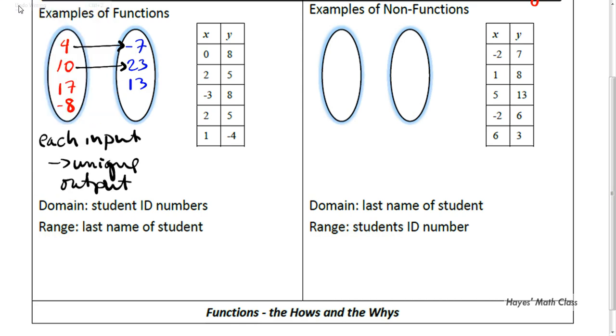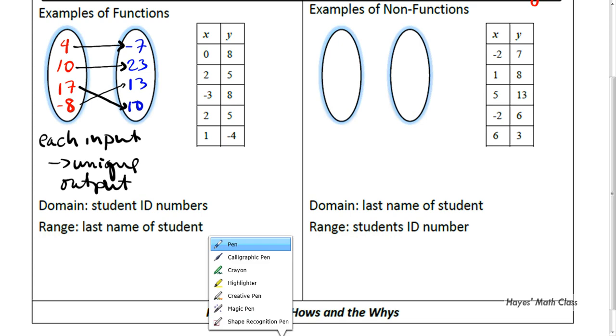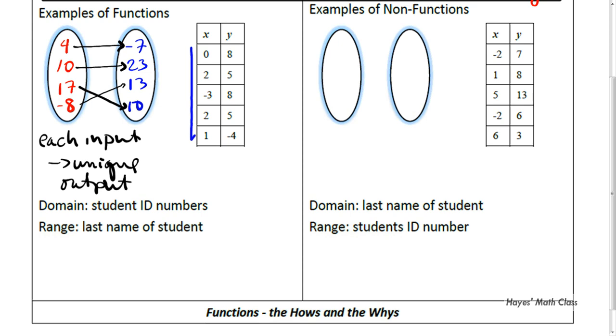So let me put it back to where it was. There we go. On the table, same idea. Look through your inputs. As I look through my inputs, is there any input that happens more than once? If they're all singles, you've got a function, because remember, one input, one output. So if you only have inputs happening once, there's only one place it can go. However, in this case here, I've got a 2 and I have a 2.